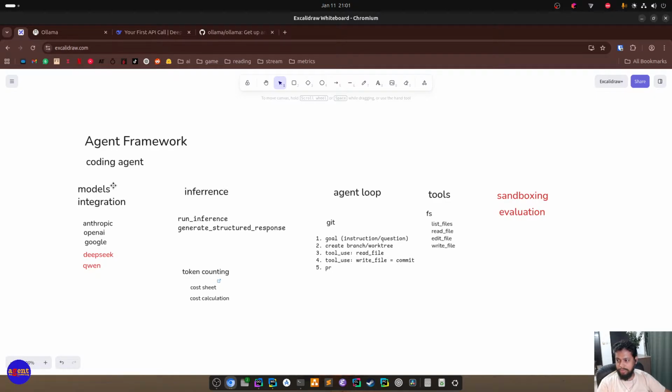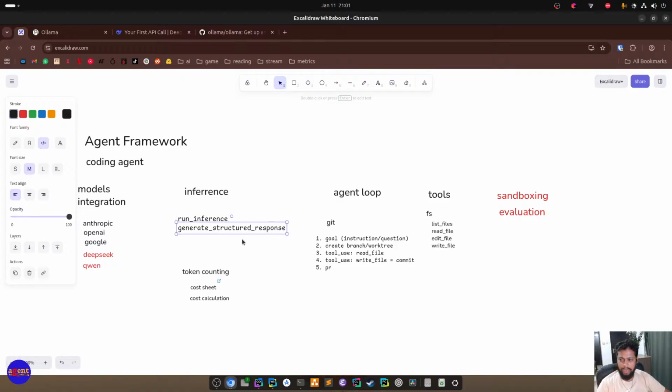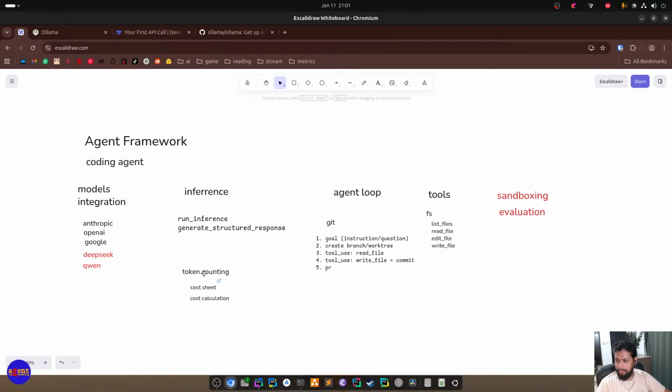And what we've done so far is we've integrated a couple of models. These three models are done. The two marked with red we're going to do today. We have a basic interface for inference. These are the two functions we have: run inference and generate structured response. I'll go through the code when we go into it. And for inference, we have done token counting.